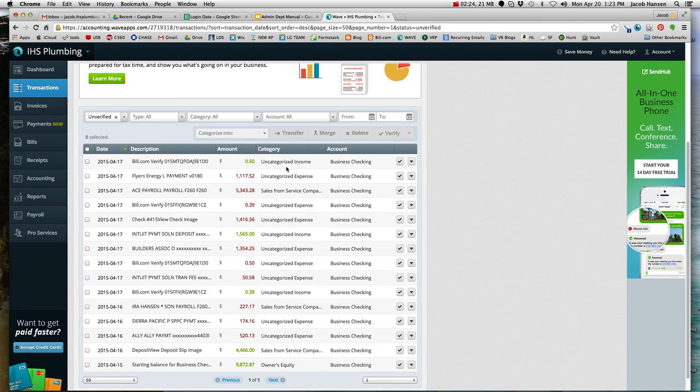Okay, and then here within the system, what I'm going to do is go through and categorize everything. Some things may automatically categorize, but that may not be correct. This, for instance, was not sales from the service company. This was an outflow of $5,000.